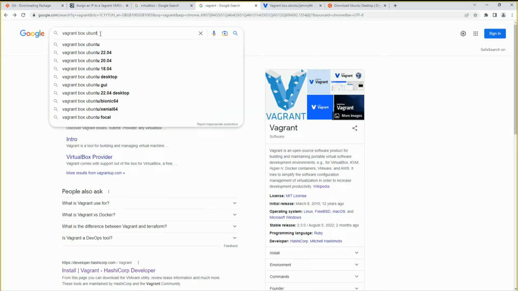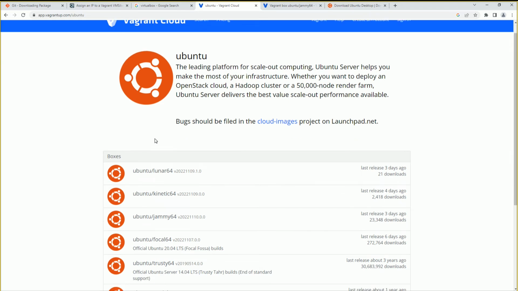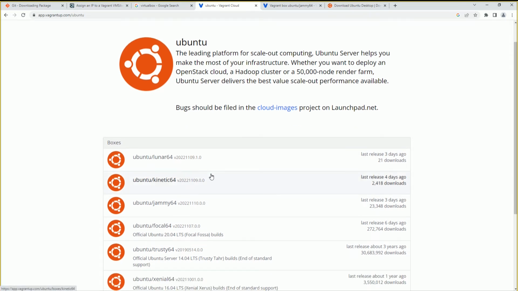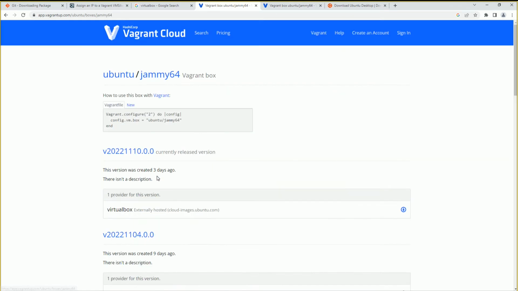I search for Vagrant box Ubuntu. The top link takes me back to Vagrant app, which I already trust. These are all Ubuntu server images. Some bear the official Ubuntu designation. I presume they're all published by the same entity. I want Jammy64. I copy the version number for consistency and efficiency going forward.